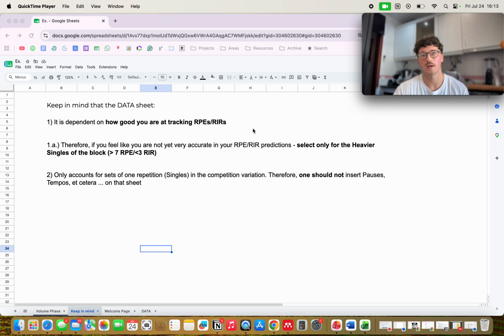Today I'm going to show you guys how to log our singles in a competition variant into our data sheet. Before we jump to the example, there are 2 points we need to keep in mind. The first one being the sheet itself, the data sheet, is dependent on how good we are at tracking our own RPE, our own RAR.